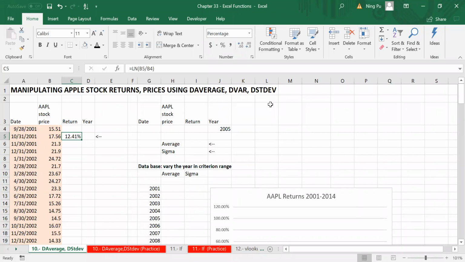Let's see how to use the database functions. For example, you downloaded Apple's monthly stock prices from September 2001 to September 2014. Your supervisor asks you to find out what is the average monthly return and standard deviation for Apple in the year 2005. Instead of having to manually crop out the 2005 data from this database and then perform analysis on them, you could use the database functions in Excel to quickly finish this task.